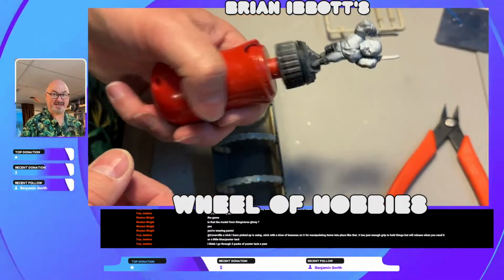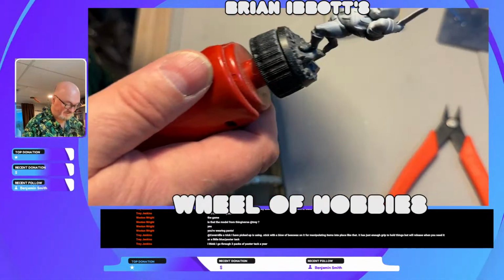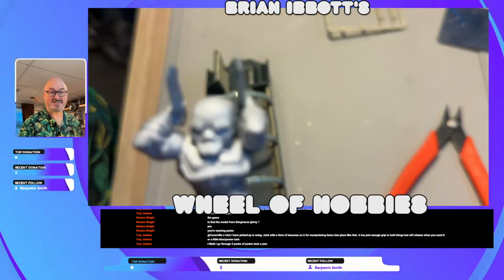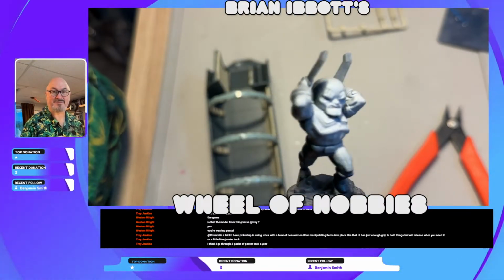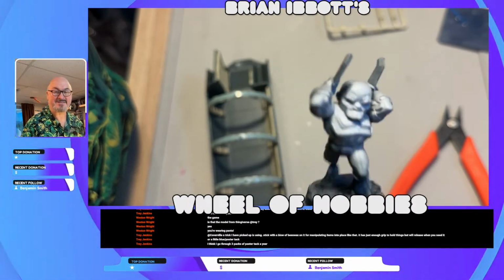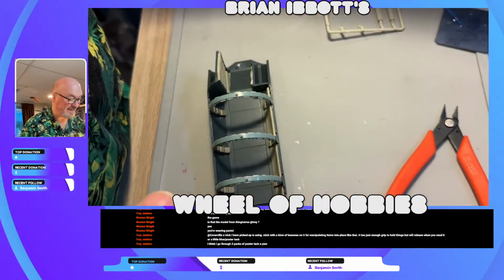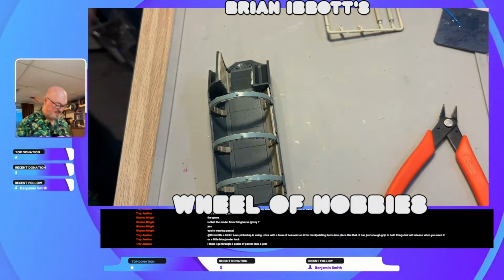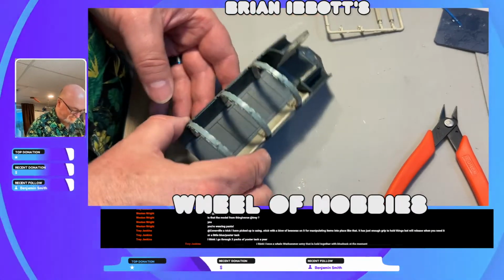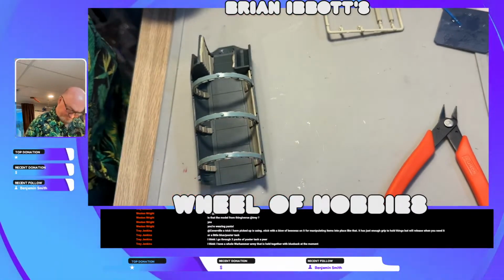So then as I'm painting, I can hold it and I can get in that really fine detail. By the way, this is the Drax that we'll be painting the first time that the wheel of Hobbies comes up with minis. That's going to be the project we work on. Pretty darn cool. All right, back to our pieces.